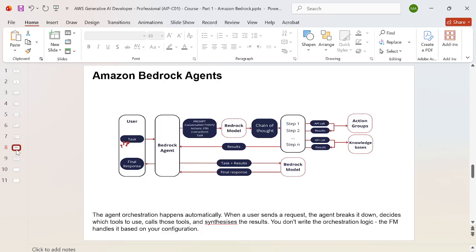Actually, Amazon Bedrock Agents orchestration happens automatically. When the user sends a request, the agent breaks it down, decides which tools to use, calls those tools, and synthesizes the results. You don't write the orchestration logic. The foundation model handles it based on your configuration.